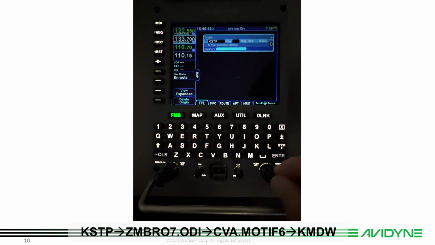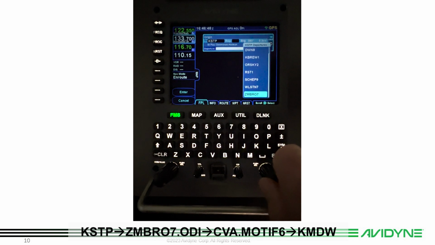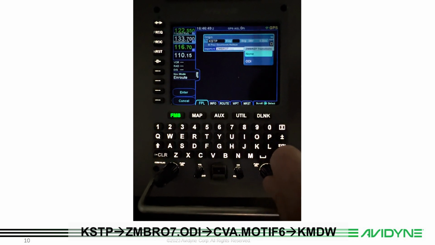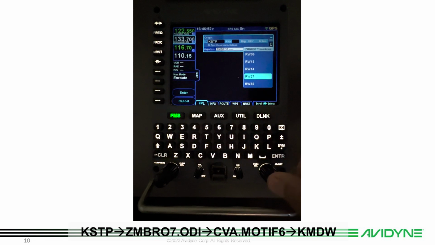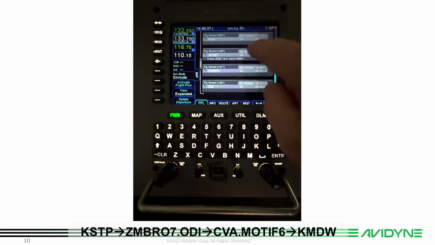Use our FMS knob, move it over to the departure, and select the Zombro 7 by scrolling down. Push enter, select ODI as our transition, and then it'll ask for the runway, and you select runway 27. And there's your entire Zombro 7 departure.